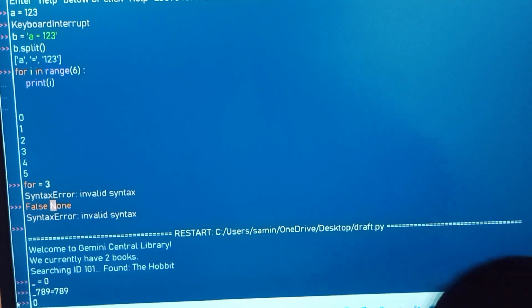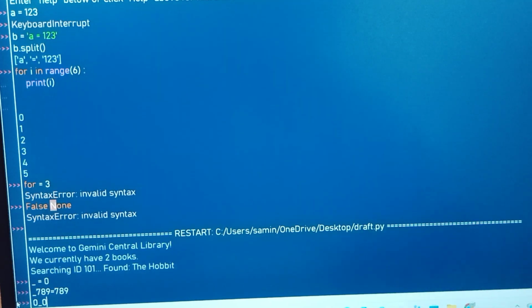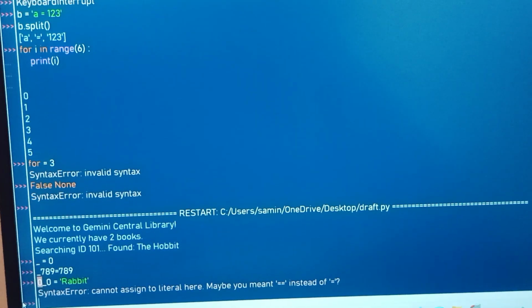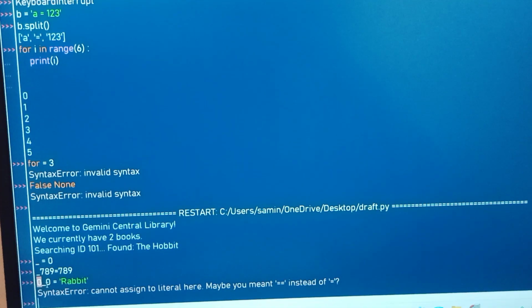What if I said 0, then this, and then a 0 again, and then is equal to, they said Hobbit, right? We'll take a rabbit. Enter. You cannot assign to a literal here. Okay, what is a literal? Literals are nothing but these items which have fixed or constant values. So basically they are just the words other than keywords.